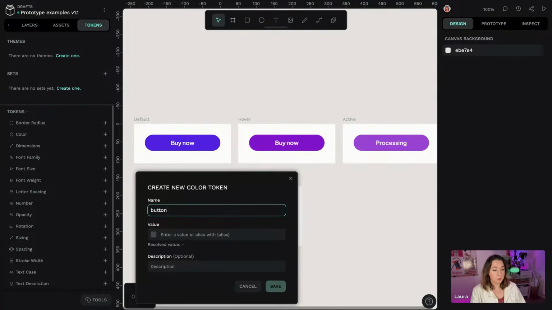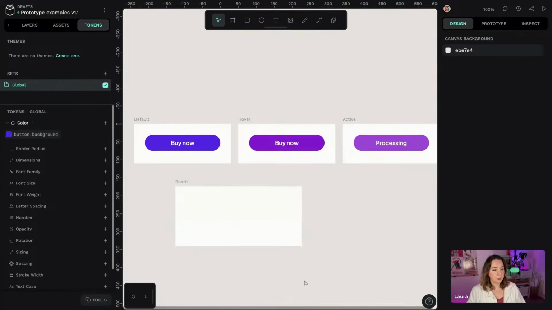So I could call it button. It's the background of the button, so maybe I would call it button background. Some people would put color at the beginning because it's a color, but that's just going to make things a bit verbose right now, so I won't do that. And I'm going to put that color in there. So button background is this color.